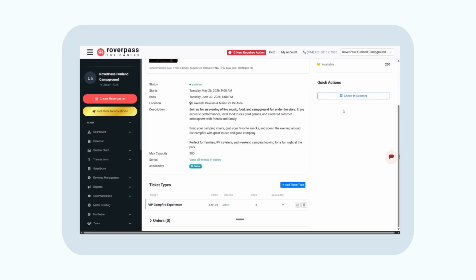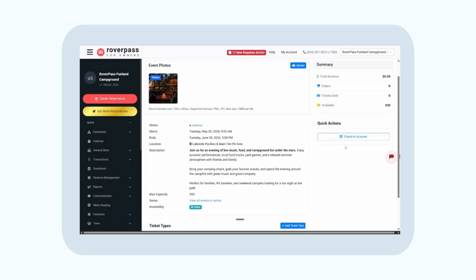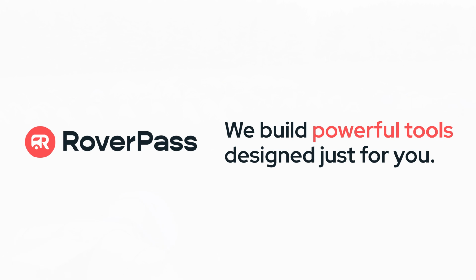Finally, review your event stats to track ticket sales, attendance, and overall event performance. If you want help setting up your first event, contact the RoverPass Support team.